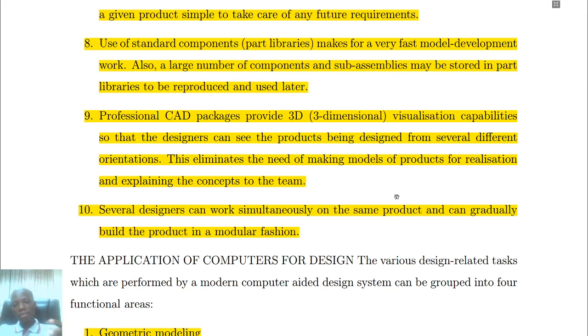translate it in this direction, in that direction, in the vertical direction, and then you can rotate it about all three axes, x, y, z. So you can see different views of it, unlike when you are using the traditional way of drawing with paper. If you want to see another view, you have to start all over and draw another one.